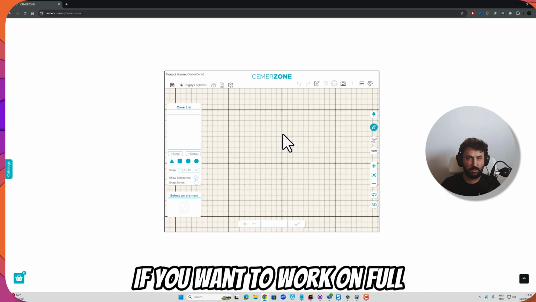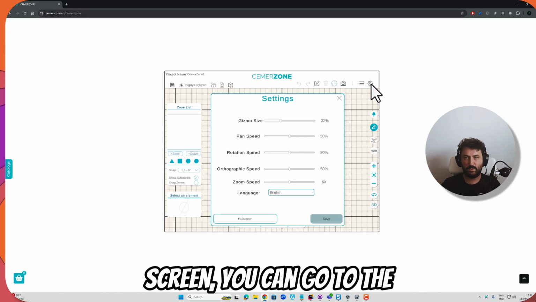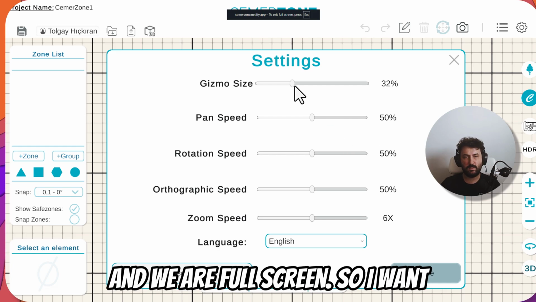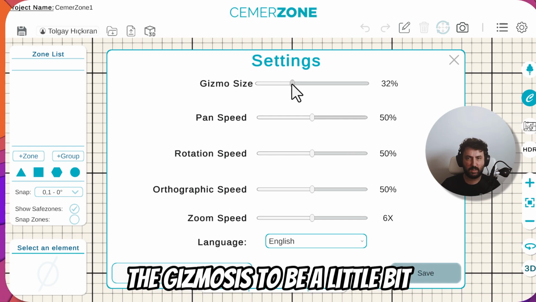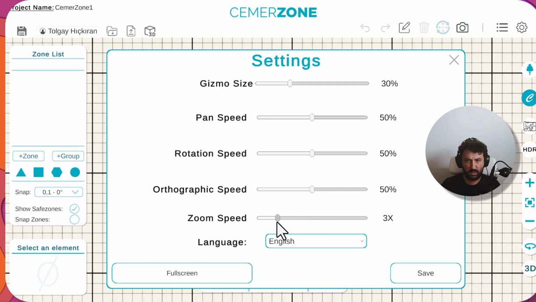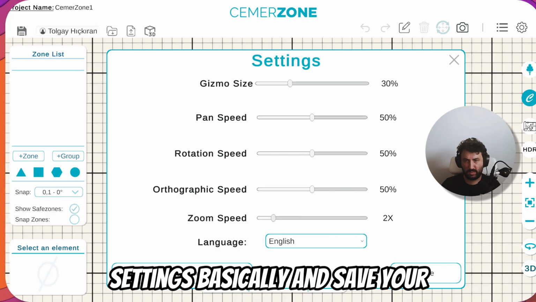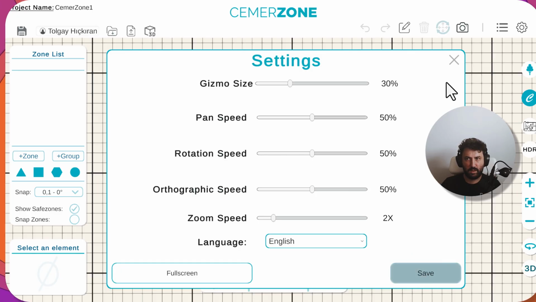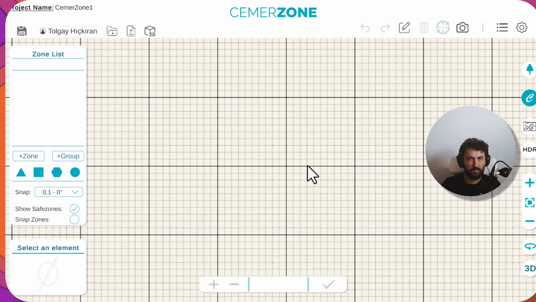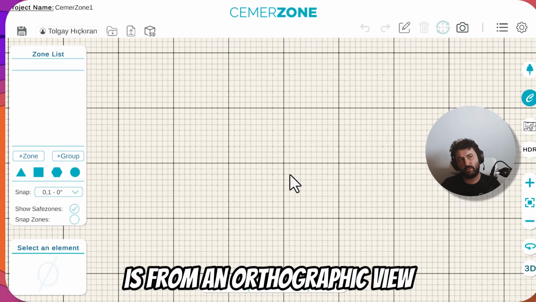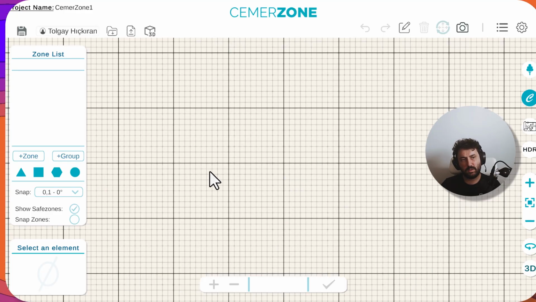If you want to work on full screen, we can go to the cogwheel and just go full screen, and we are full screen. So I want the gizmo sizes to be a little bit smaller and zoom speeds to be a little bit smaller. You can change it from the settings basically and save your preferences. And basically now we have our canvas to work with. This is from an orthographic view from top down.